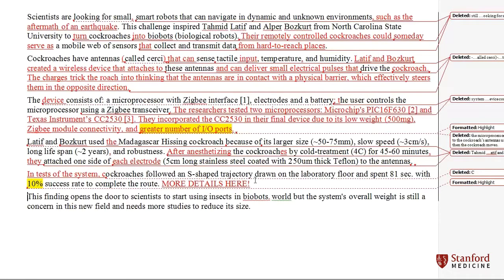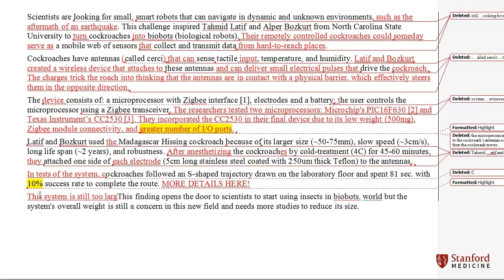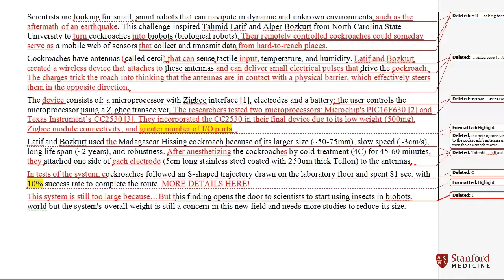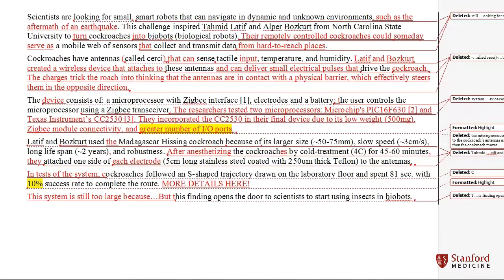You could put that in this second to last paragraph, or maybe start the last paragraph with, this system is still too large because, and give me why the system needs to be shrunk even further. So, further research needs to reduce the weight of the system because I need to know why, because I'm not sure why this isn't already small enough. And then maybe a "but" to transition, if we're kind of saying the negative and the drawback and the challenges. Maybe you need a "but" there to transition to that final thought that this is something still really cool. But this finding opens the door to scientists to start using insects as biobots. I would say "as biobots" rather than "in biobots." And then you could end there.